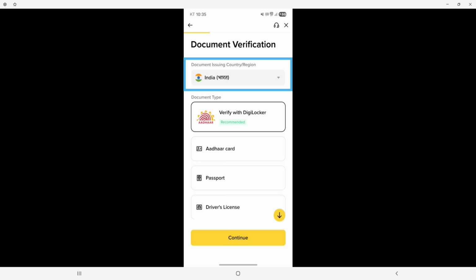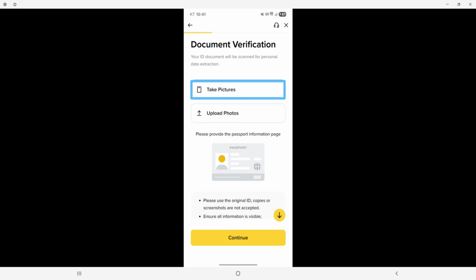First, choose your nationality from the list provided. Then, pick the type of identification you want to use. I'll continue with passport verification. Tap Take Pictures to move forward. After that, press Continue to turn on the camera. Place your passport clearly inside the frame and take the photo. Make sure the image is sharp, without reflections or shadows.